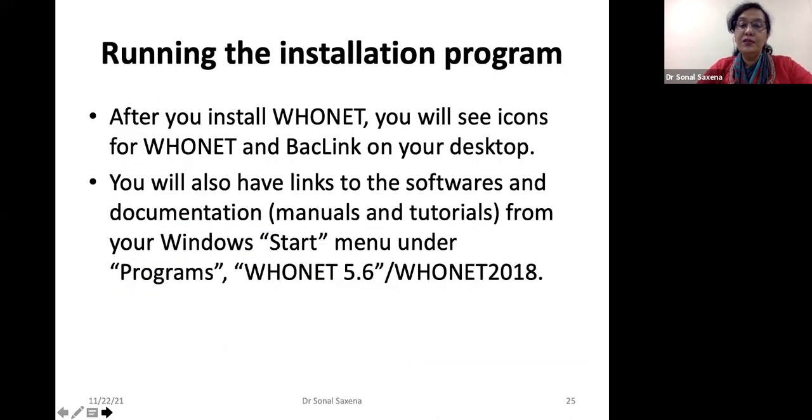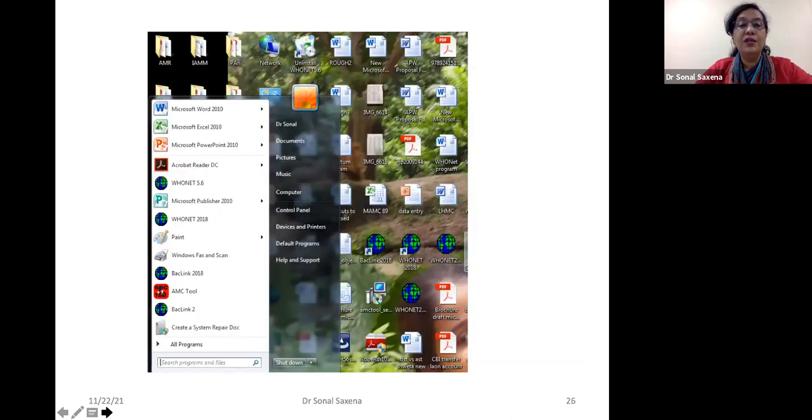So after you run it, you will get a start menu and you launch it. And these are the icons that you will see. That's what I said, WHONET now comes with a BacLink icon. So you have a WHONET icon and you have a BacLink icon.